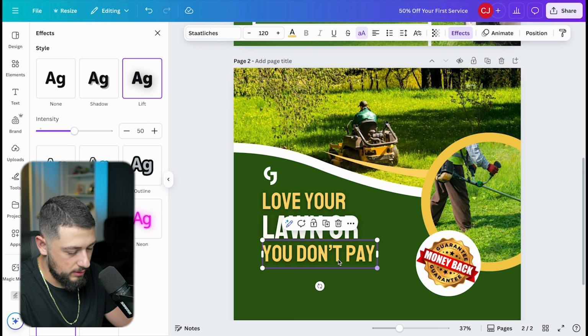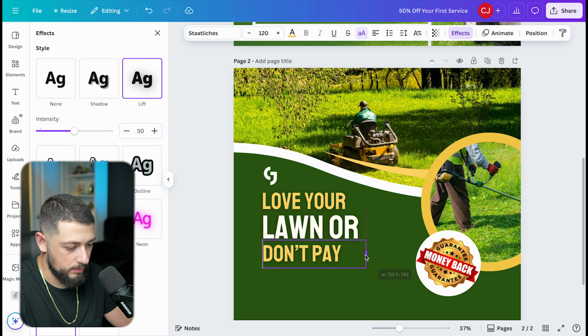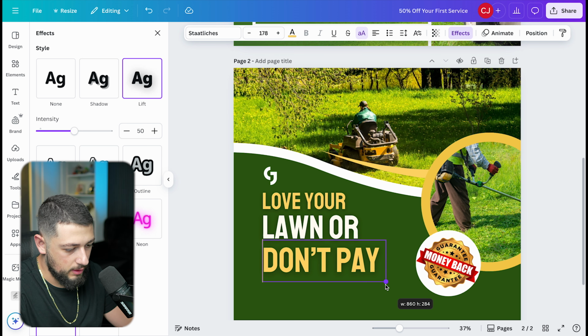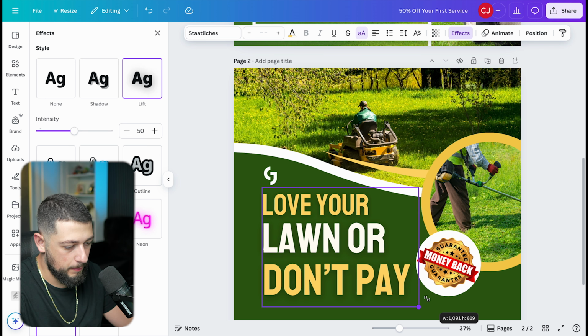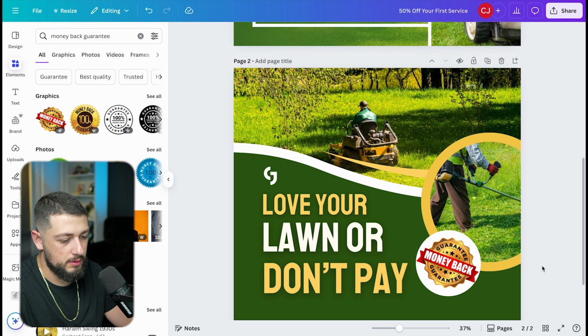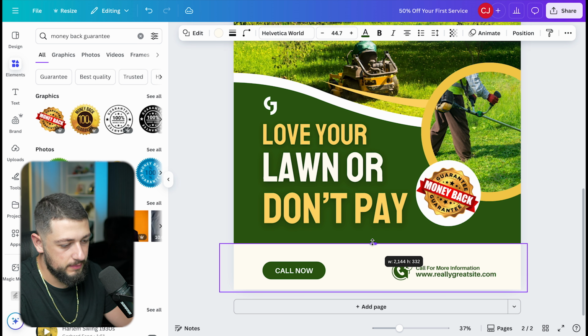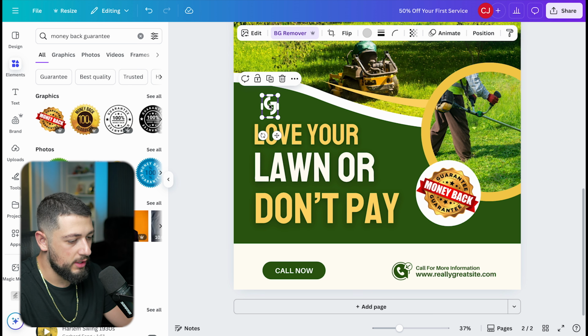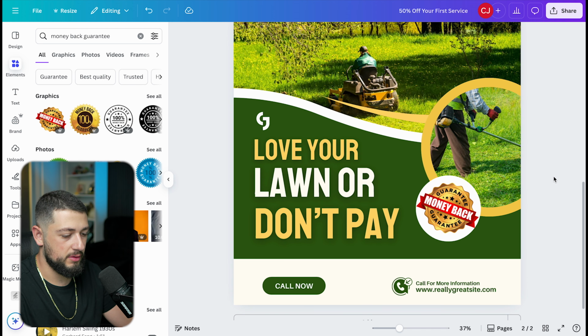Love your lawn, or don't pay. I think that's a little bit more punchy actually. And let's select these. We can group them, make it larger. All right, now let's make this a little bit longer. Move this to the left. Just use your design elements. You don't need to overcomplicate it, okay?